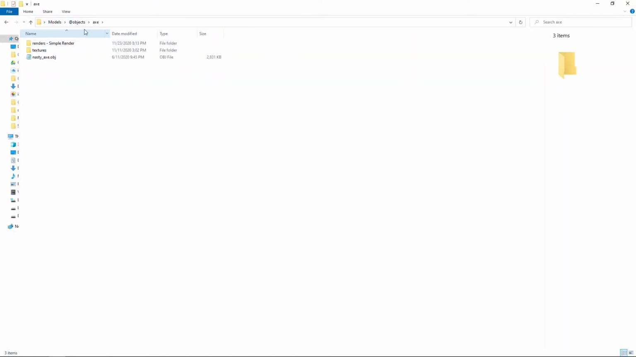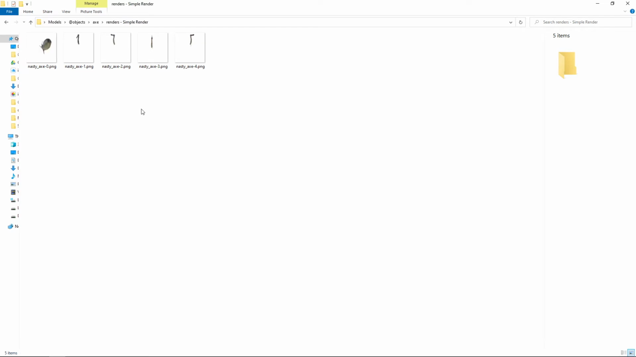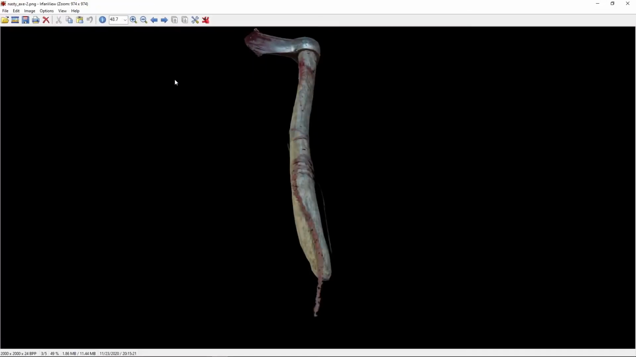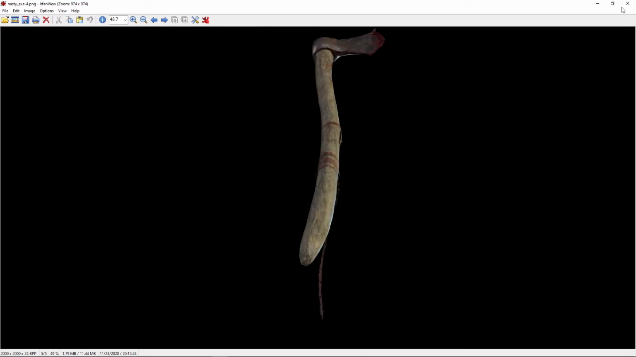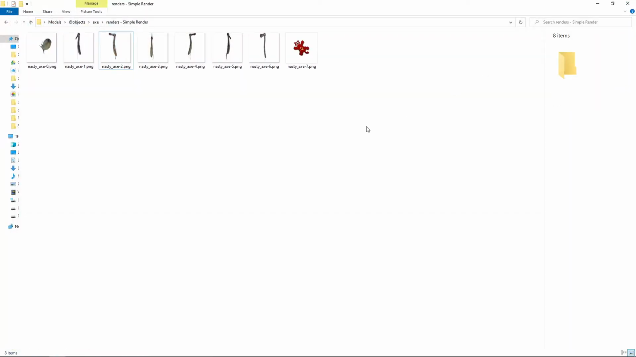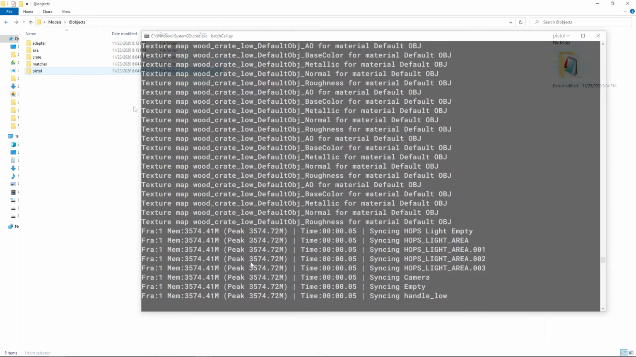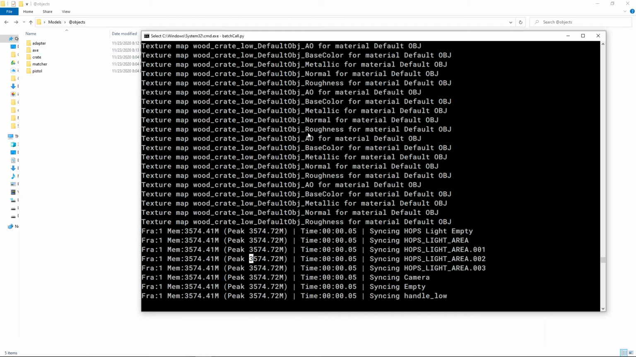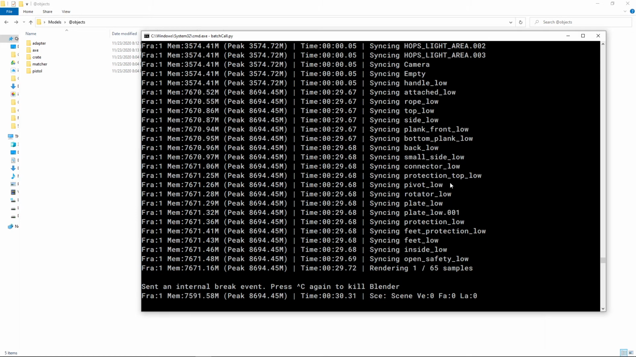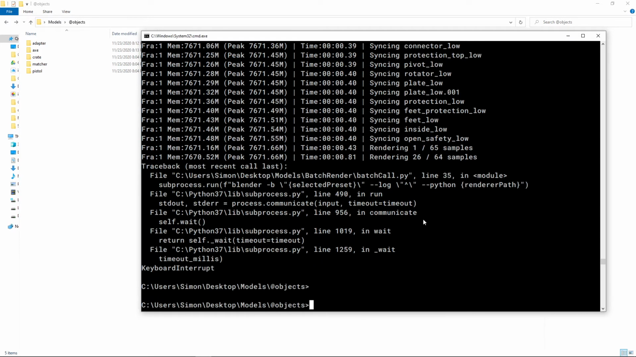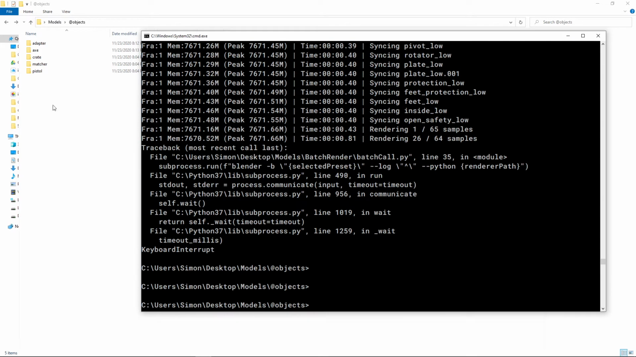Now we can go to the Axe folder and it will be doing the same thing. It's going to create those renders there. And you get the idea. It's going to do the same for the crate, for the matcher, and for the pistol. Now I'm going to cancel this operation because I don't care in this case. Ctrl C, right, multiple times if you need it. And let's now see how we can render a turntable.